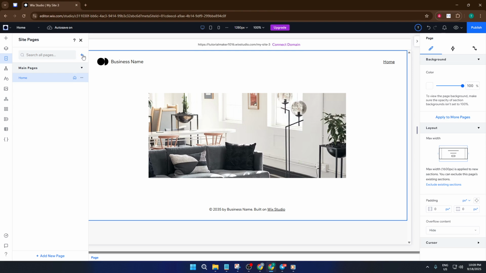Now take a look for the option that says Add New Page. Give that a click. When you do, Wix gives you two options. You can create either a standard page or a dynamic page. What's the difference? A standard page is static, which means its content stays the same unless you change it, perfect for things like an About or Contact page. A dynamic page, on the other hand, pulls different content from your database, like a product catalog or a blog. For this example, let's stick with a standard page, since we're building an About page anyone can view.